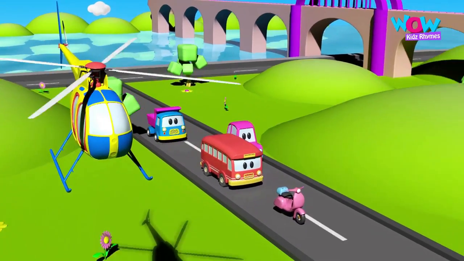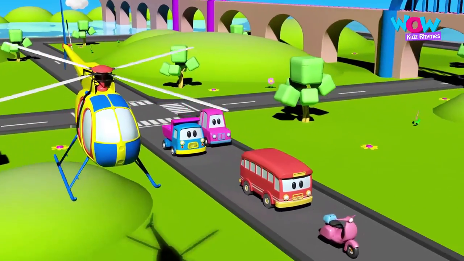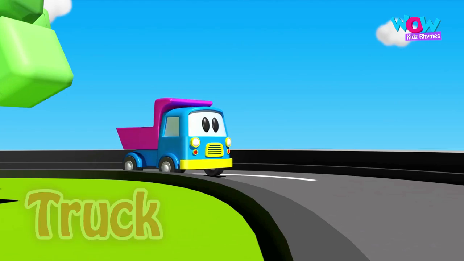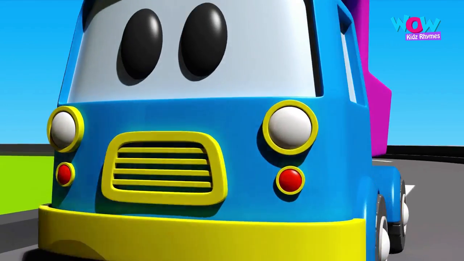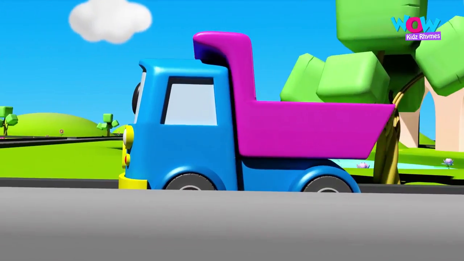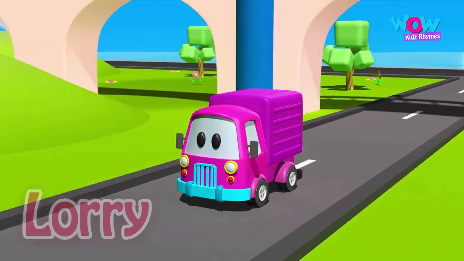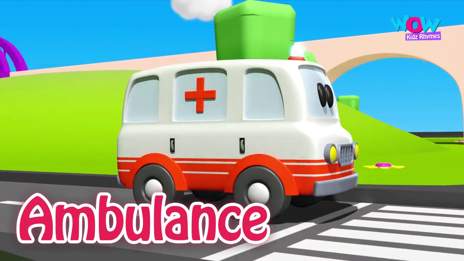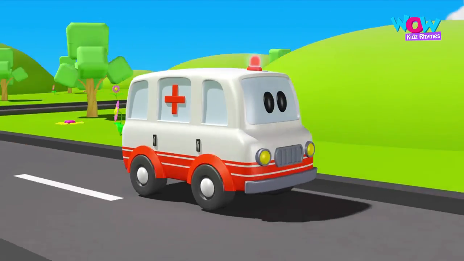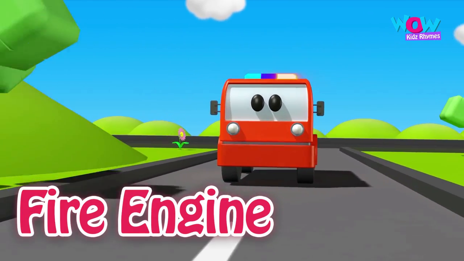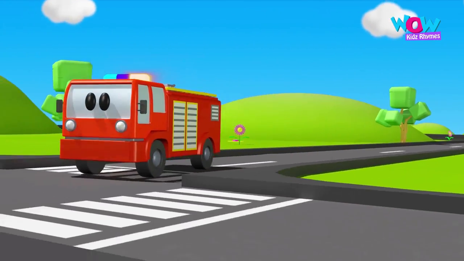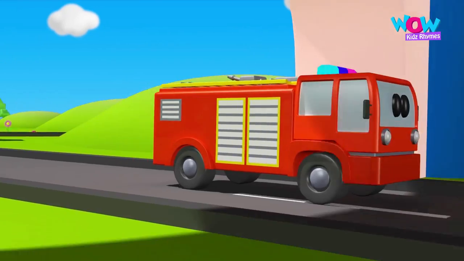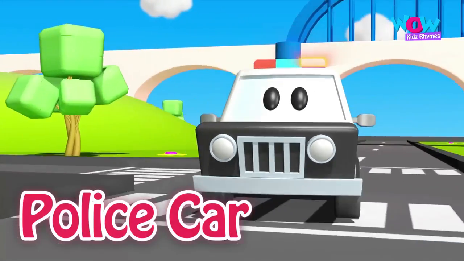We can see many vehicles on the road, such as truck, lorry, ambulance, fire engine, police car.